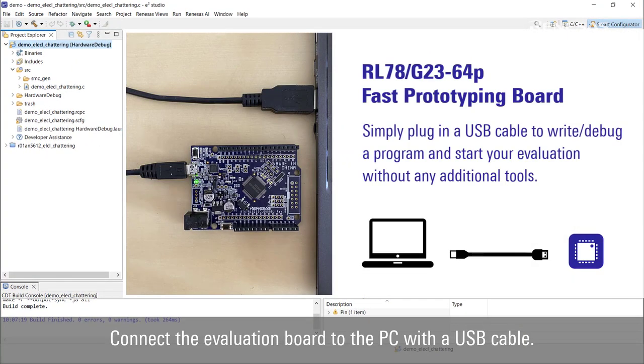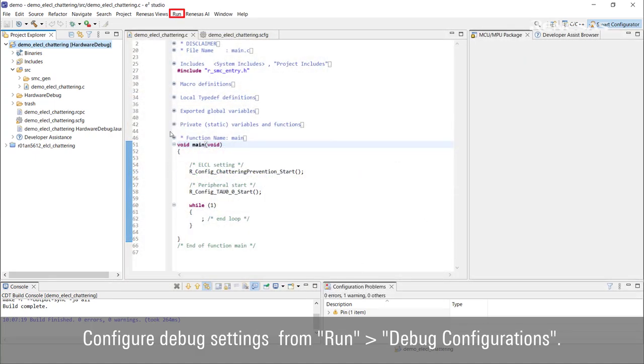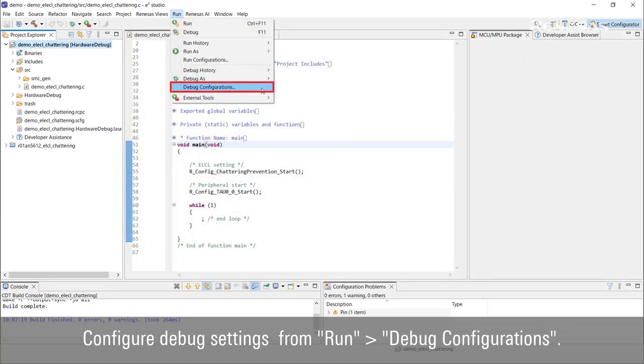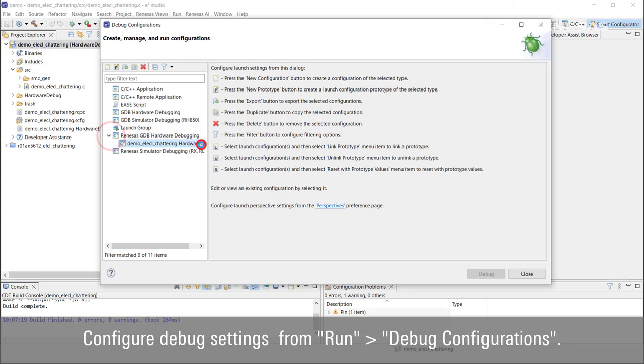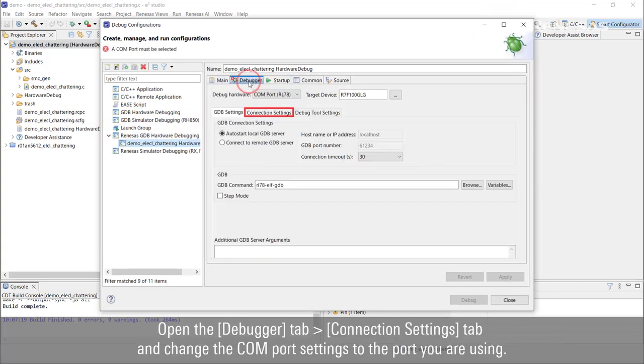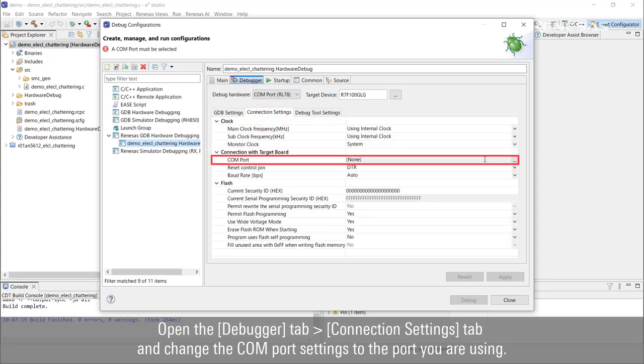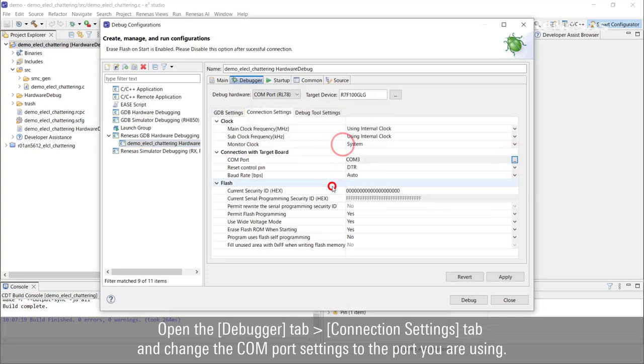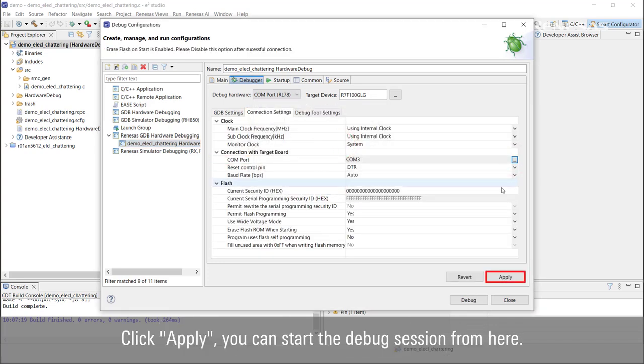Connect the evaluation board to the PC with a USB cable. Configure debug settings from Run, Debug Configurations. Open the Debugger tab, Connection Settings tab, and change the COM port settings to the port you are using. Click Apply. You can start the debug session from here.